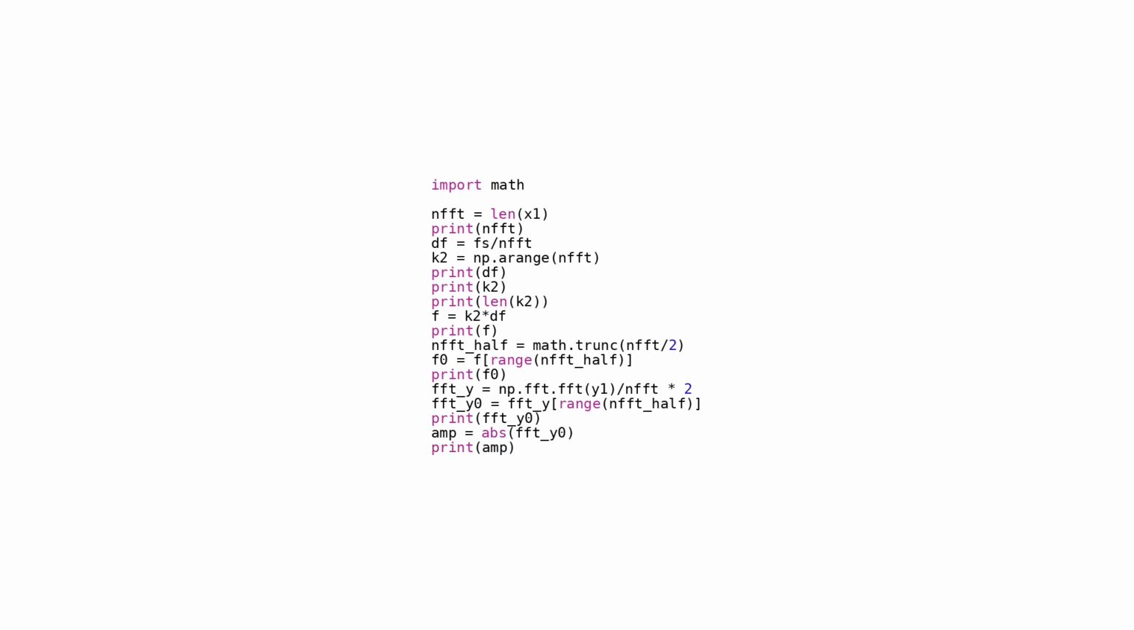8. Calculating the amplitude spectrum by taking the absolute value of the FFT values of the positive half and storing it in amp. These calculations are essential in signal processing for analyzing signal frequency content. The output is typically used for further analysis or visualization to understand the frequency components present in the signal.